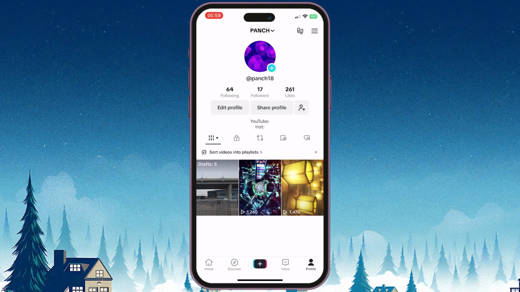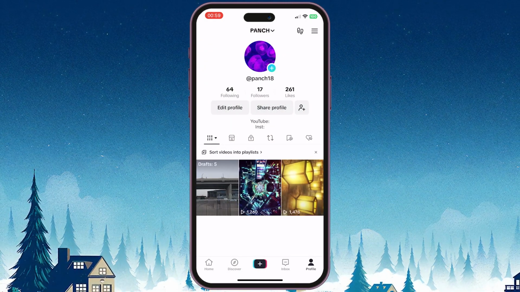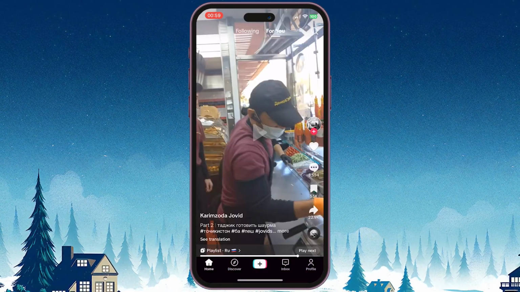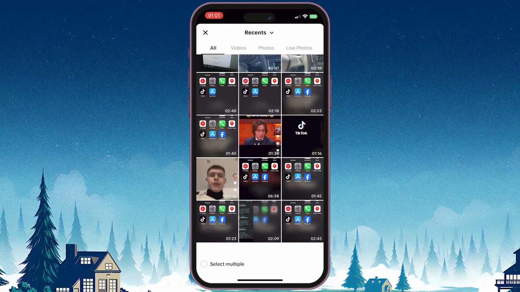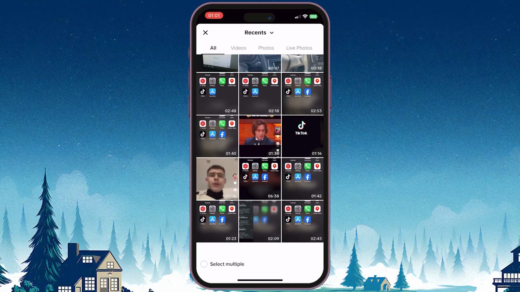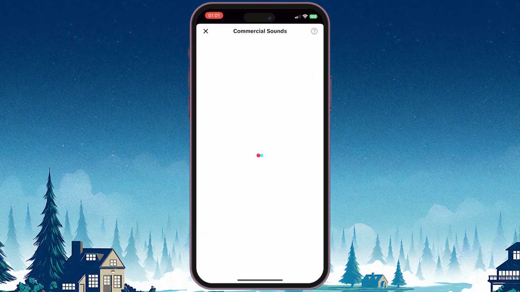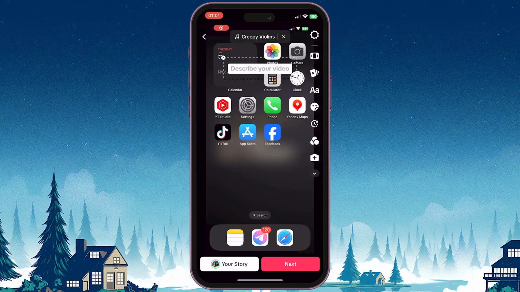Step 2. Adjust sounds settings for your video. Go back to the main screen and click on the plus icon to import the video affected by sound removal. Select the video and proceed to the editing dashboard. Look for the Add Sound button and choose the sound from the available options.